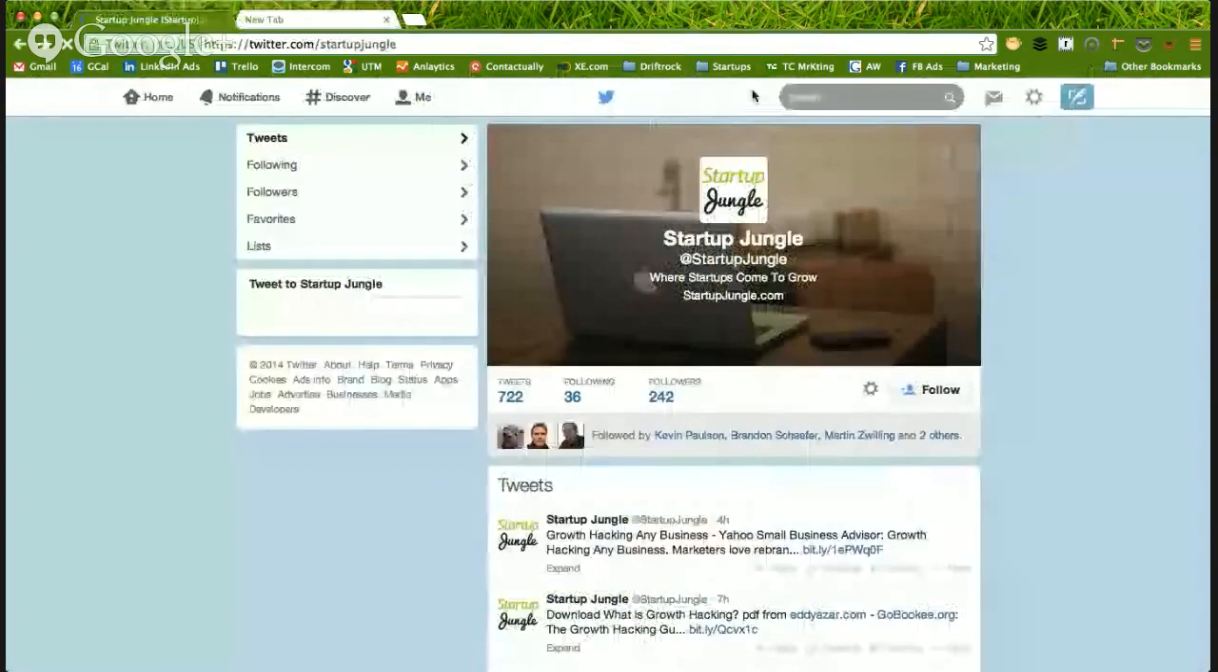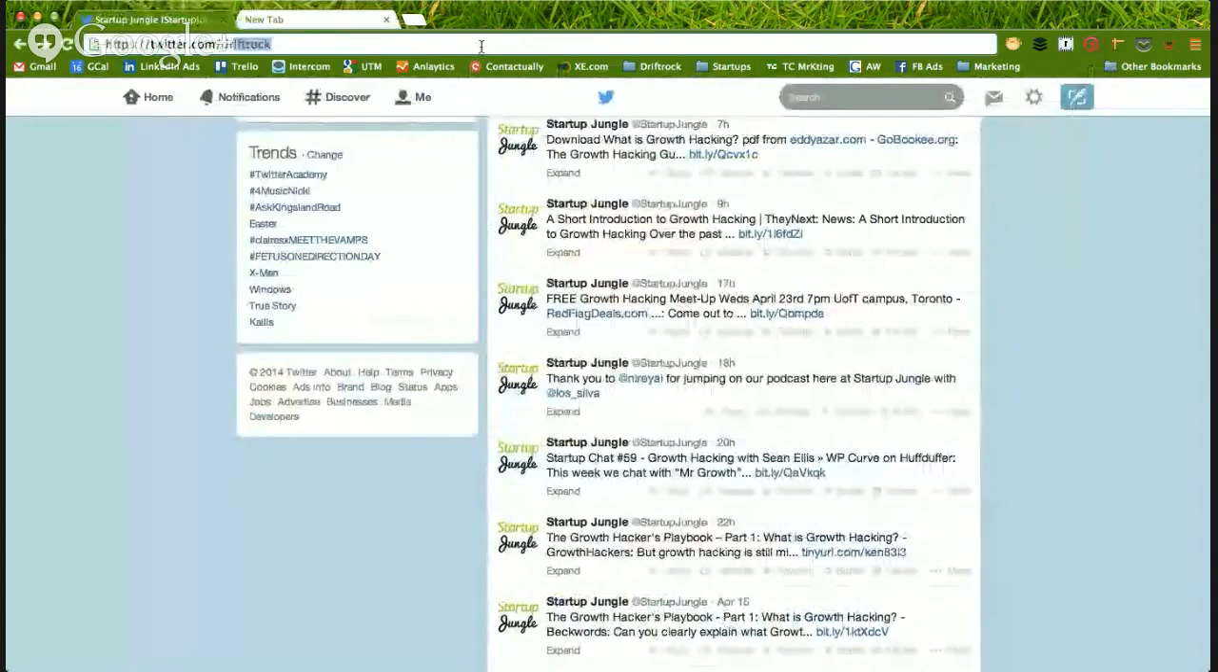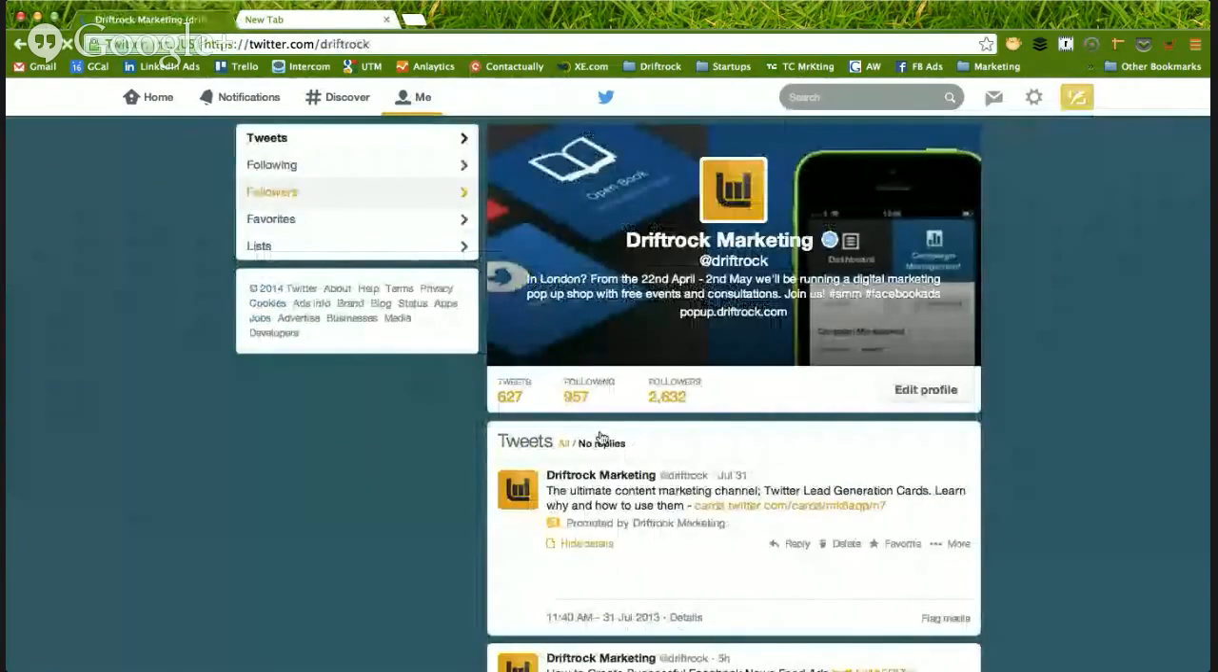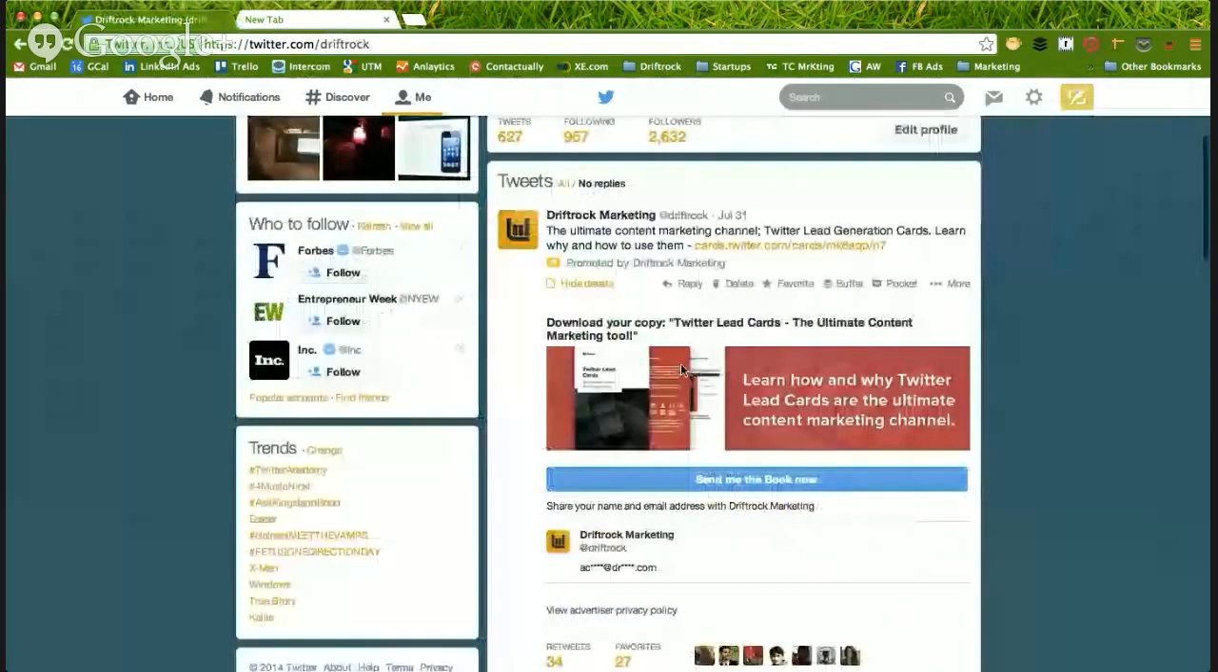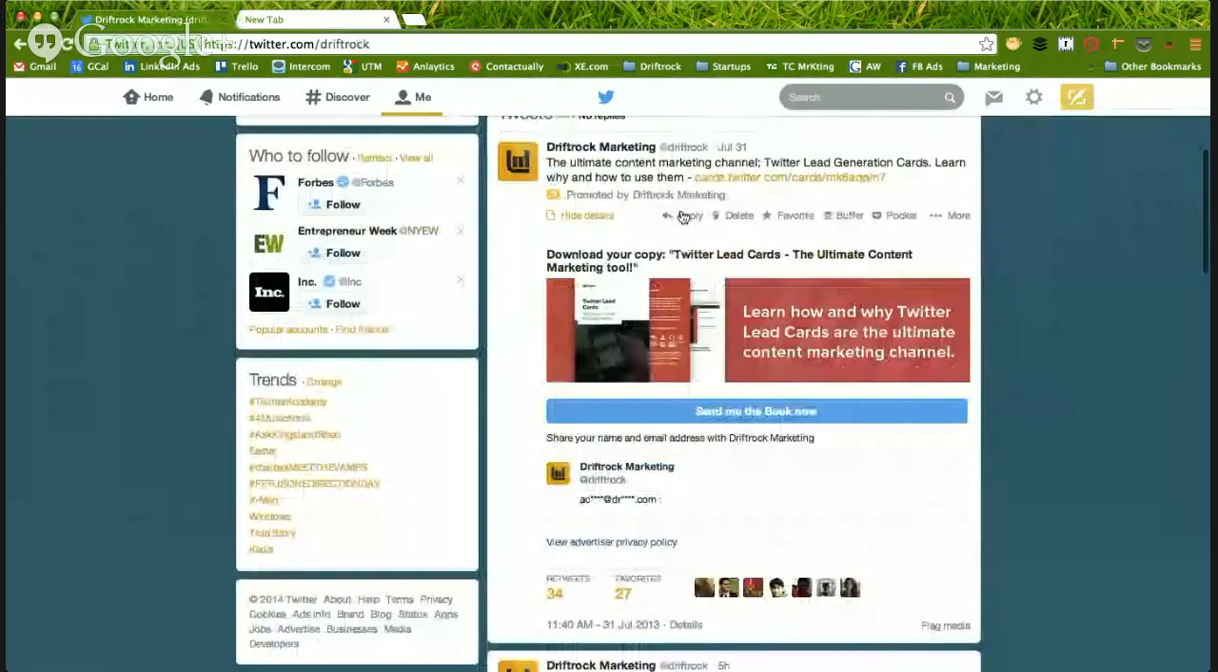Let's find one. So we've actually pinned one to our profile on Driftrock. So there's a really obvious use for lead cards. This is a lead card. It's an extension of the 140 character tweet. Here we've got an additional bit of copy, an image, and a massive call to action which we can click on. This call to action then sends the email address which I signed up to Twitter with to the advertiser, which is us in this case.